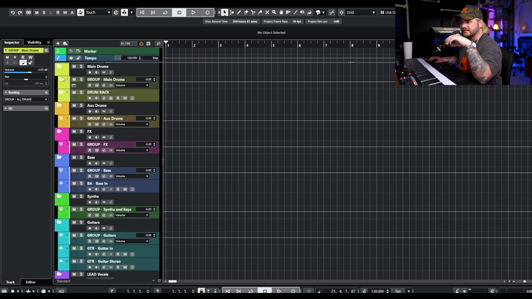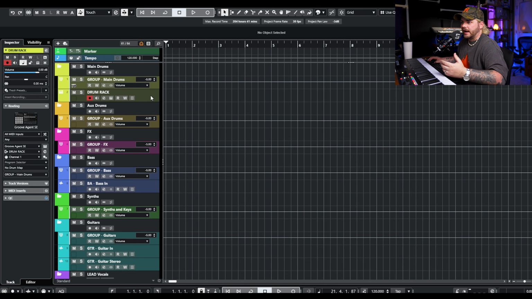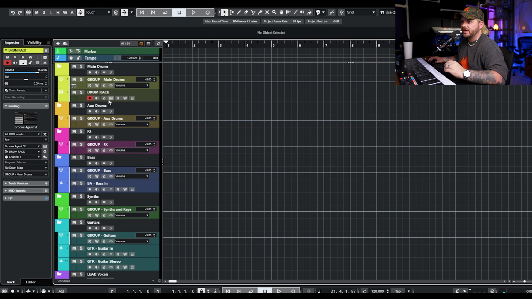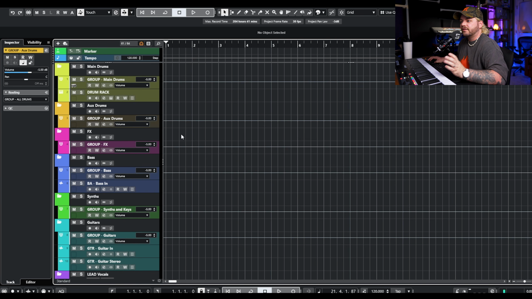So that's kind of my workflow going down the entire thing. So we've got main drums, and then just a drum rack in there that's probably not going to be in most versions that you download, but I'm always using Groove Agent, so I just have it here. Then we have aux drums, and we have effects. This is where I do things like risers, hits, transitional effects. This is not like synths and effects tracks and anything like that. This is going to be more like ear candy stuff.